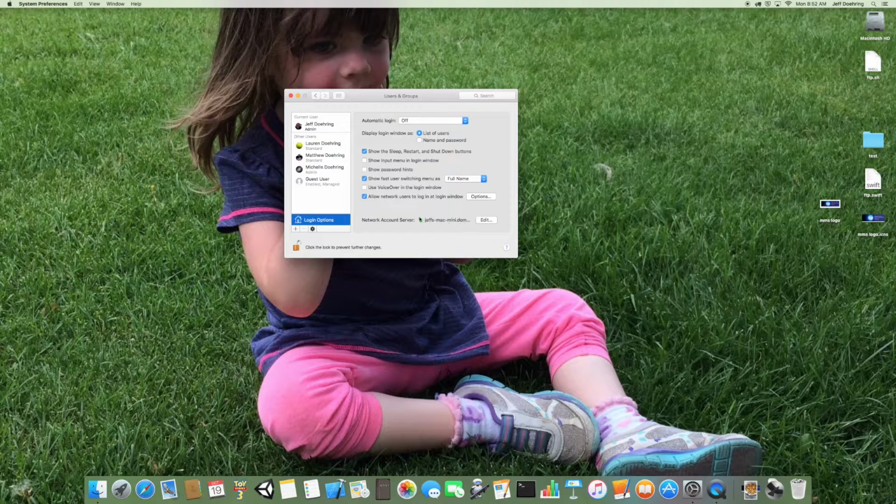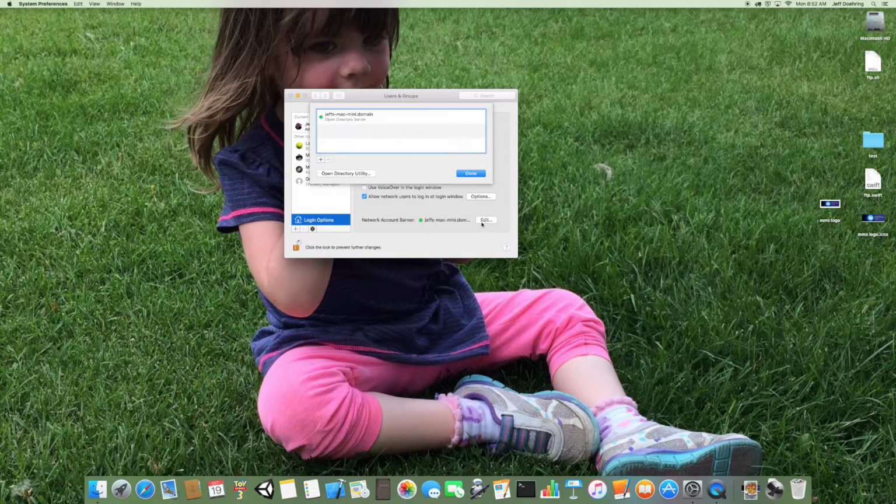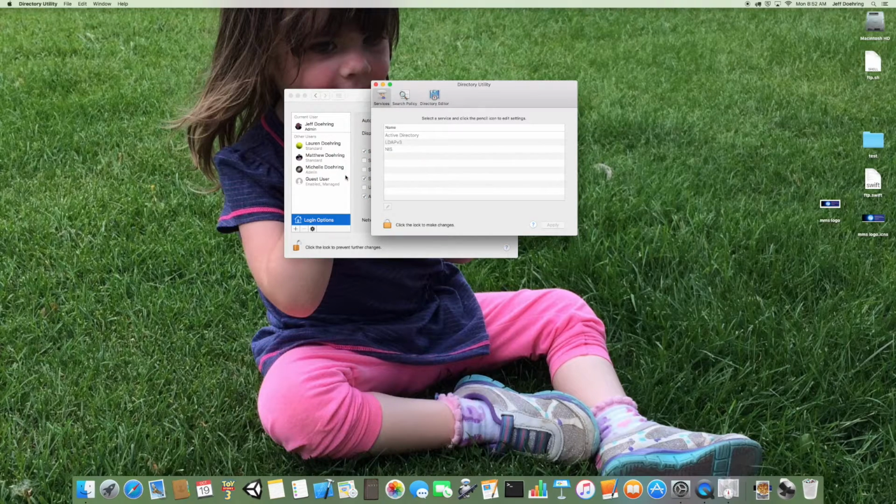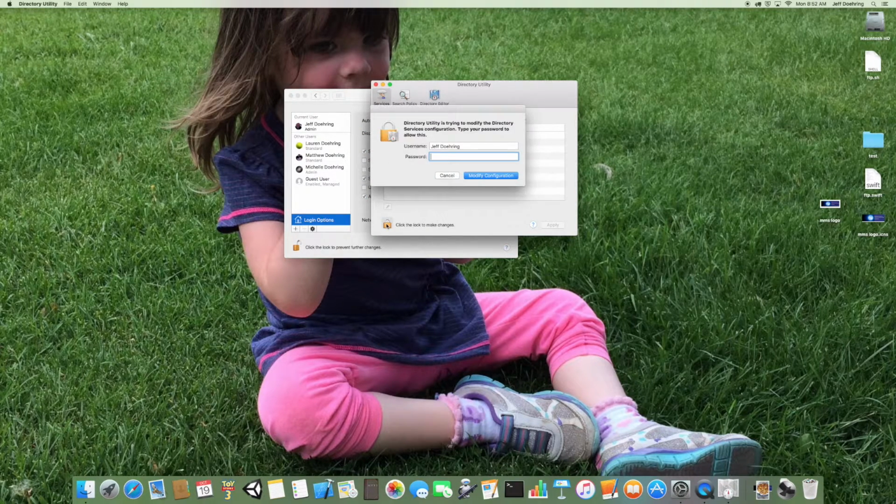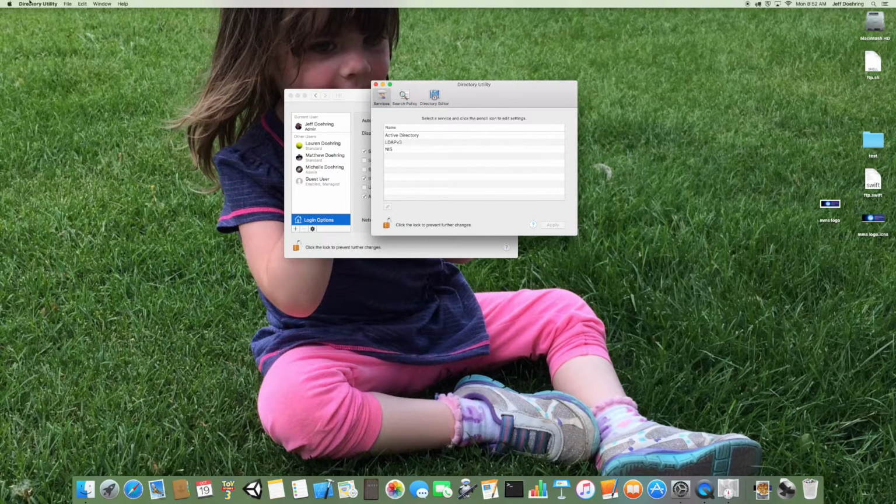Then we're going to click on, now we're connected to a network server here. You may or may not be, but you can click on Edit here. And then from Edit, you can click on Open Directory Utility. In this window, you want to click on the lock one more time, and go ahead and log in. You have to be an administrator to do this.